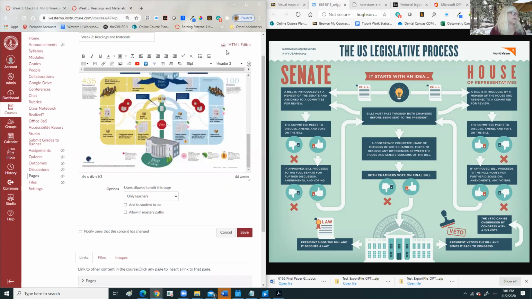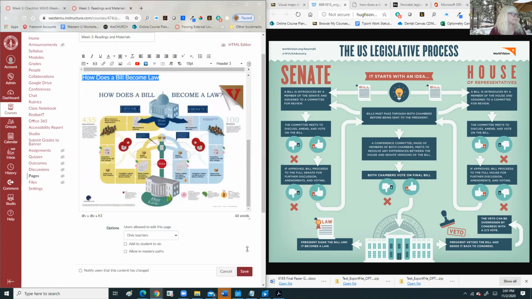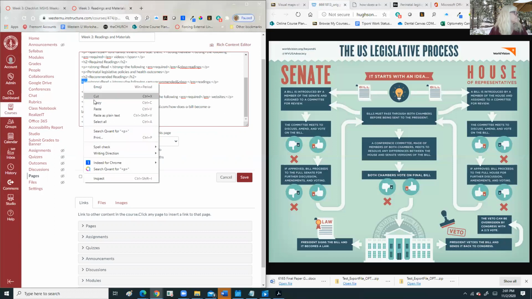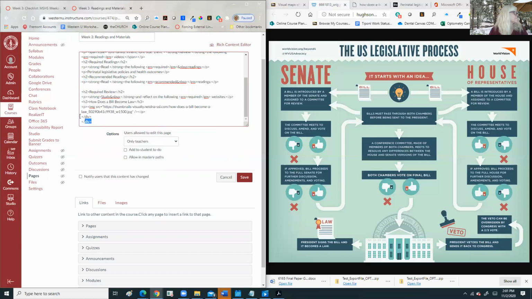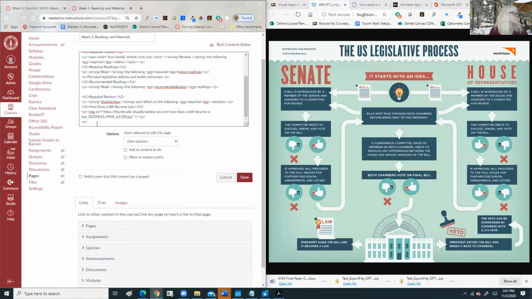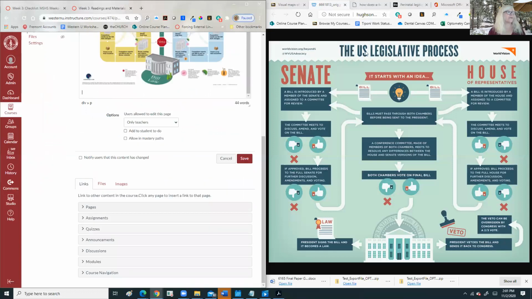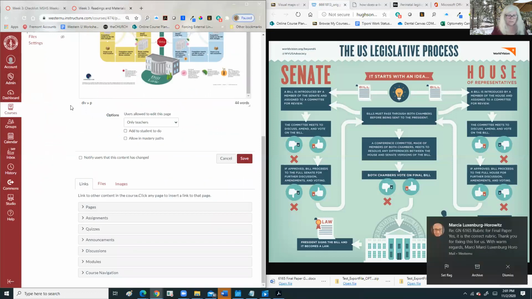Then we'll hit enter after this picture. Of course, it doesn't want to give me that, so I'm going to go ahead and take that out, grab that. You might want to hit enter a few times if you're going to add something like that. Go back to the rich content editor, and now I have a PowerPoint thing down here. I'm going to say the U.S. legislative process.